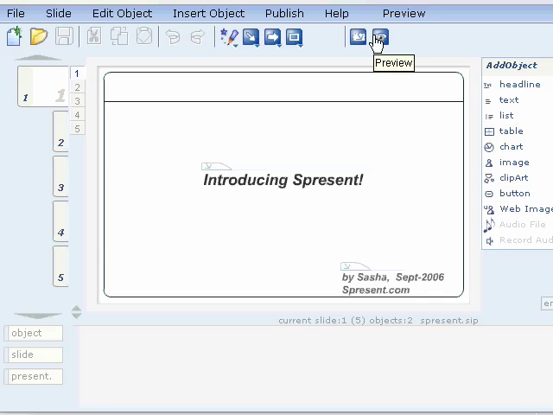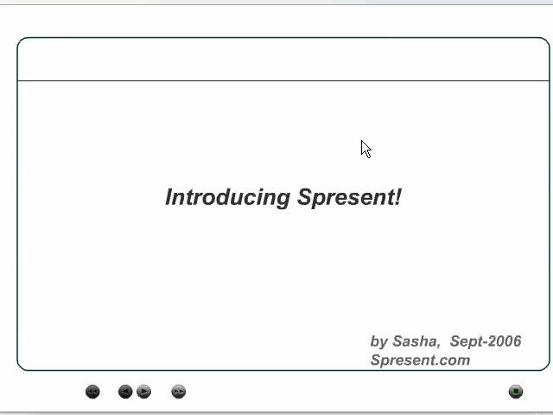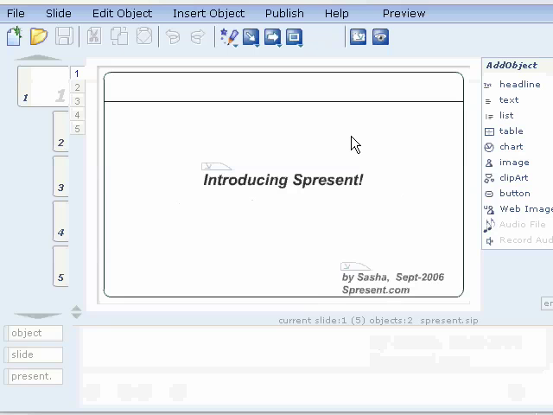You see preview is the same as this one. You can actually click on preview and it will play the whole presentation. And then you can press escape to return back to the normal editing mode. On the left, these are the tabs of different presentations.